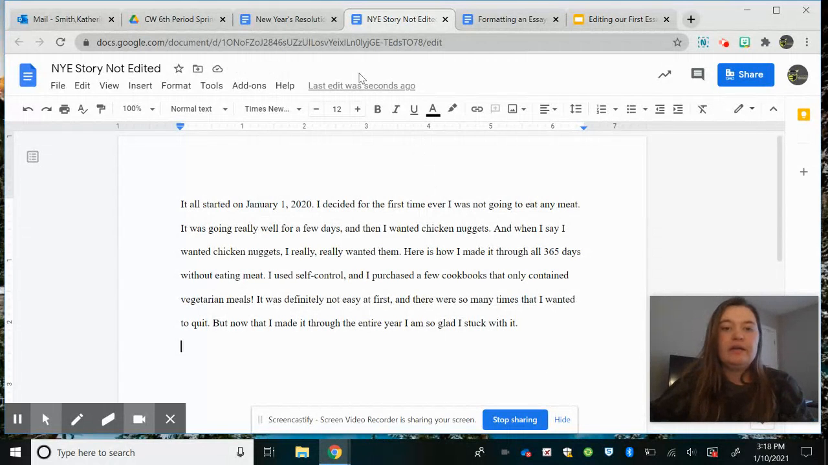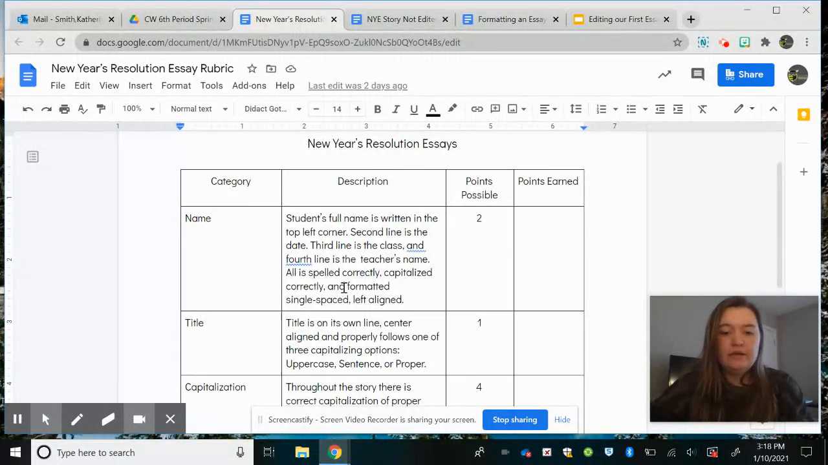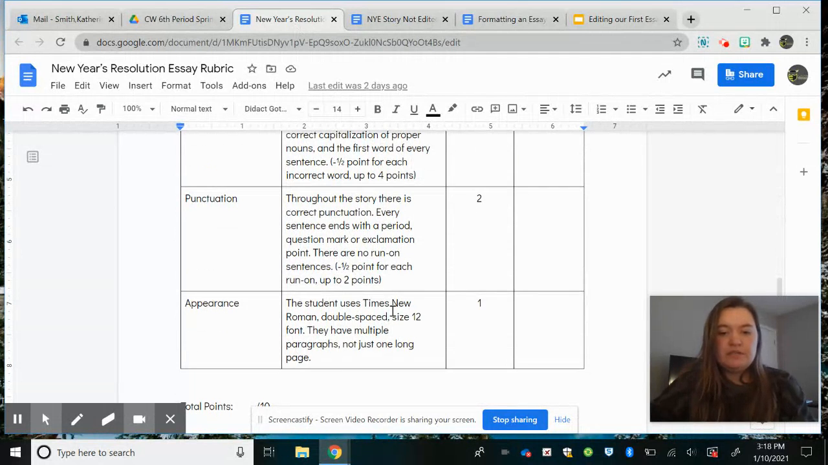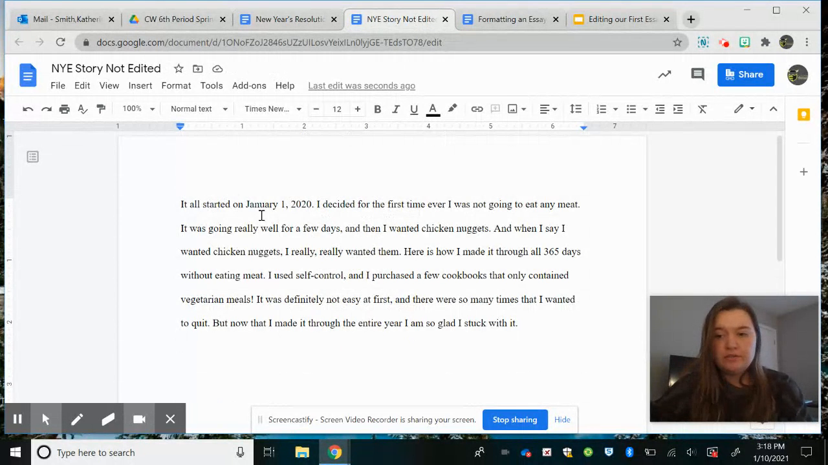So when I go and look at my rubric, we use Times New Roman, double spaced, size 12 font. Now my story is in Times New Roman, it's size 12, and we have double line spacing. So that's how your story should look.